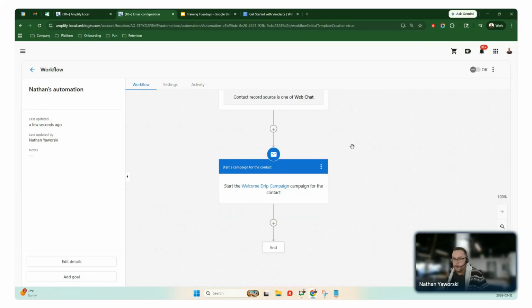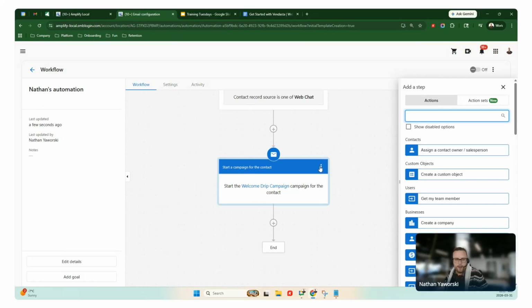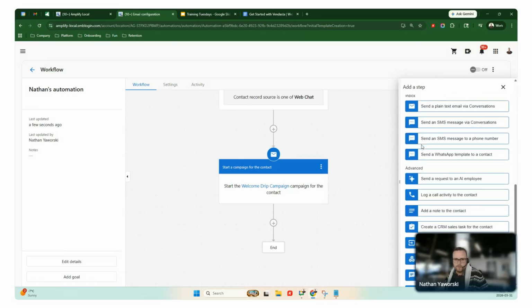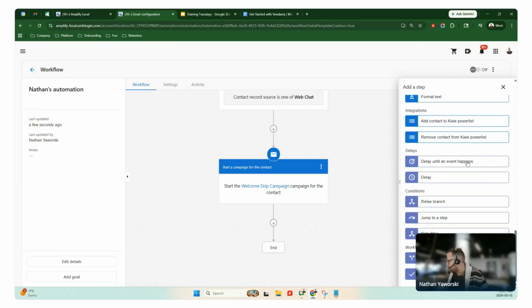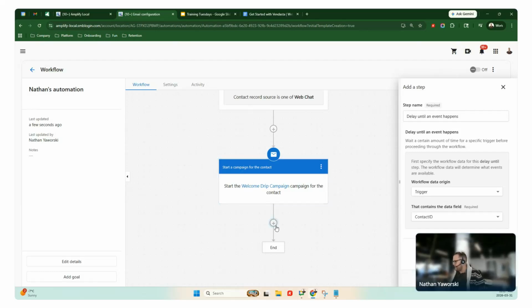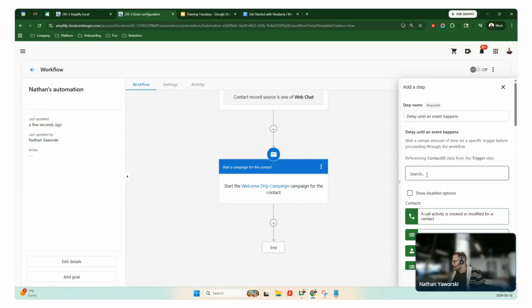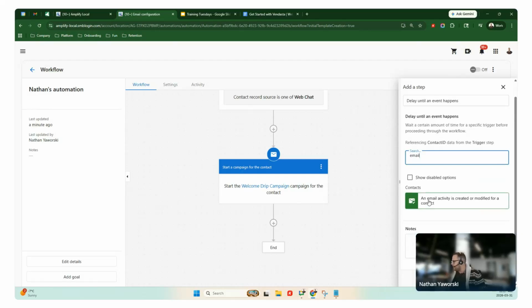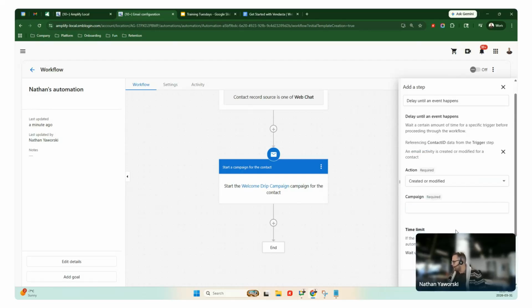Now, if you want to take it a little farther, you can add what's called a logic step. You may remember this from our previous automation session. What I'm going to do here is I'm going to scroll down until these icons turn from blue to kind of this off purple, and I want to delay until an event happens. So let's say my campaign is about 10 days long, so I want to click next here, and I want to say an email activity. So I'm going to search email, see what I get. An email activity is created or modified for a contact.